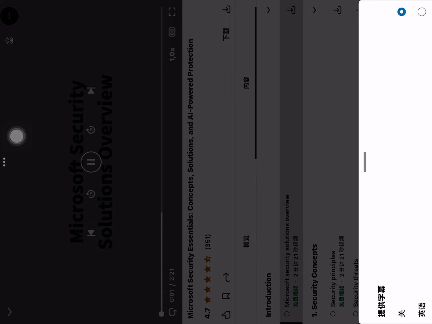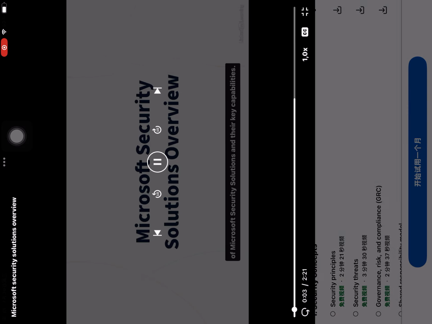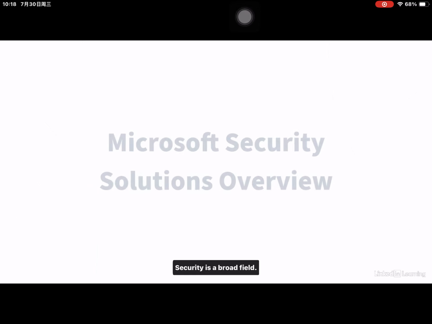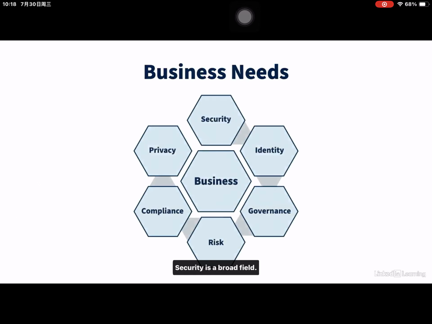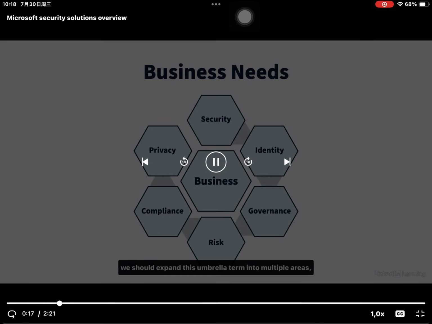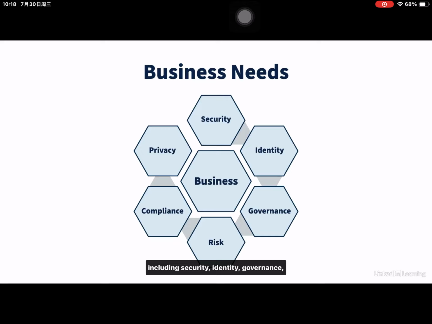Let's take a quick overview of Microsoft security solutions and their key capabilities. Security is a broad field. To meet the business needs of today's organizations, we should expand this umbrella term into multiple areas, including security, identity, governance, risk, compliance, and privacy.